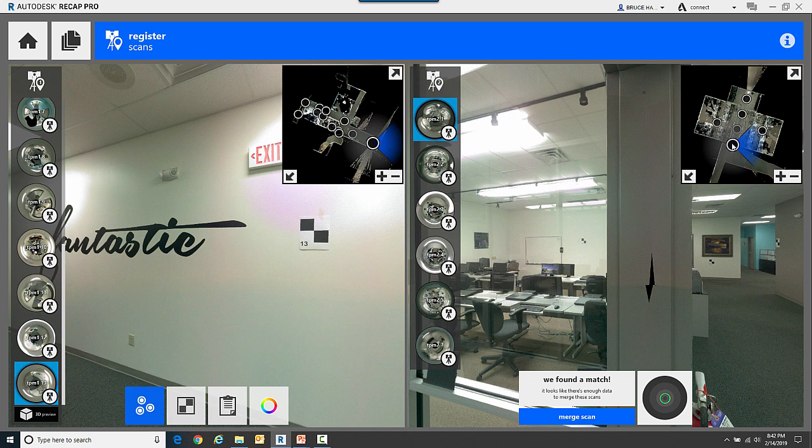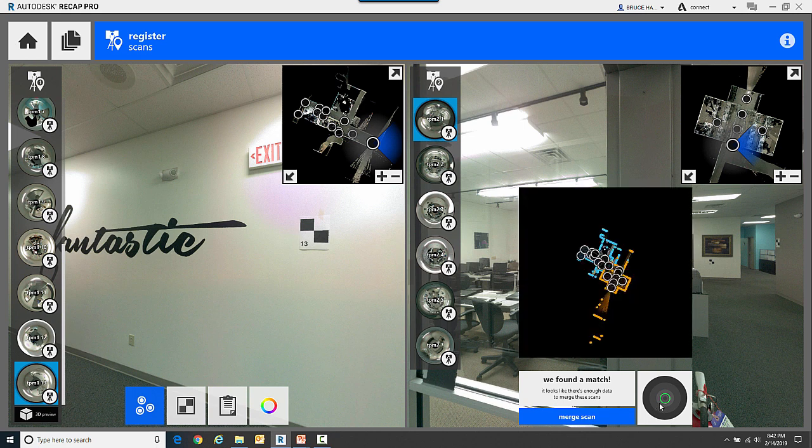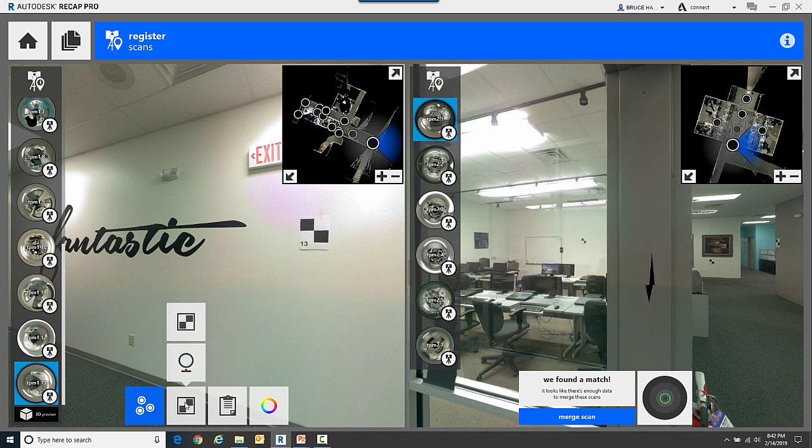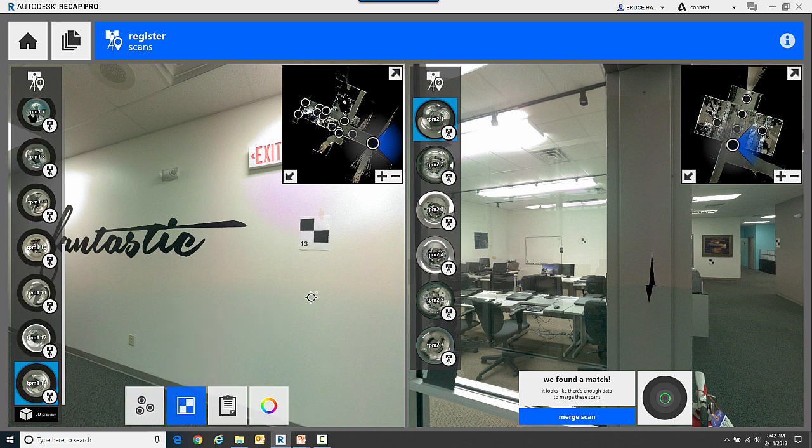They should see the same targets. Now it does try to do some auto registration, and sometimes that does a very good job. It looks like it may have matched them pretty good down here, but we're going to use targets anyway because that's kind of the whole point of our exercise here today. So I'm going to go here to my target mode and choose targets.